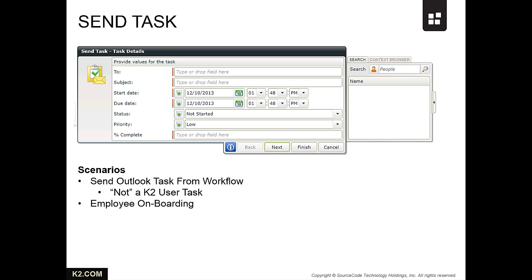An employee onboarding process is one example where this wizard comes in handy. You may want to put tasks in an employee's Outlook task list for reviewing new hire information. In the body of a task, you could include links to orientation documentation or benefits sites to review. You could also use this wizard in a performance review process to remind employees to complete their goals list for the next year and bring it with them to their performance review meeting. There are countless scenarios that could make use of this wizard.